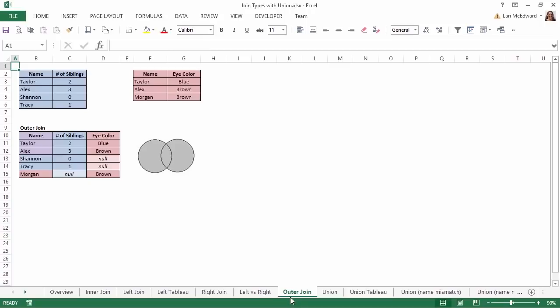An outer join brings in all names listed in all tables and fills in nulls wherever there isn't information for a given column or row. That's a quick primer on join types. As a reminder, not all joins are supported by all data sources.